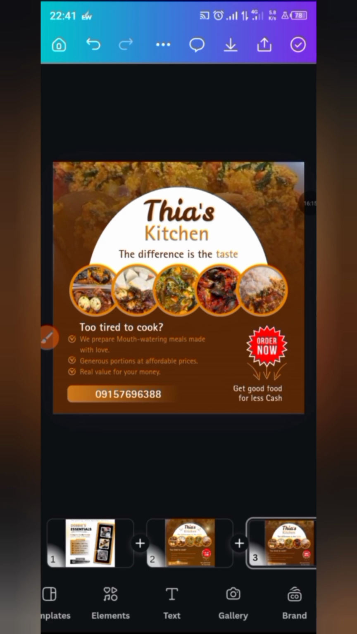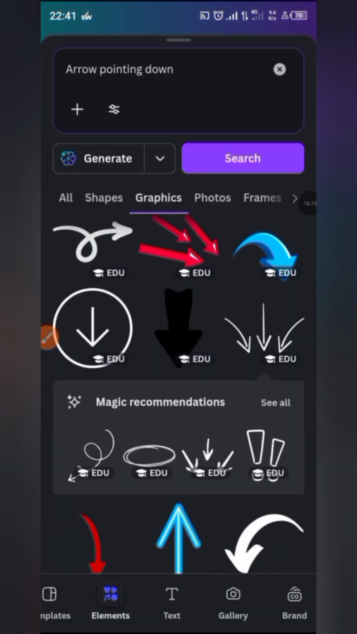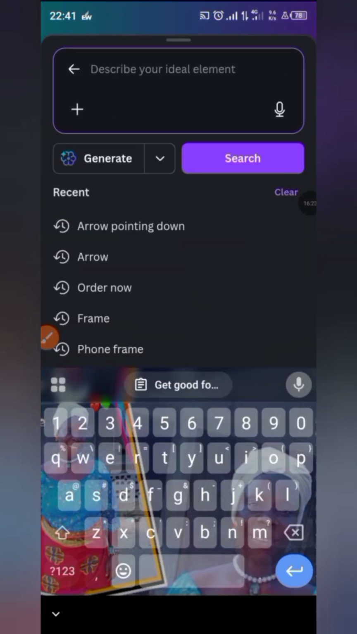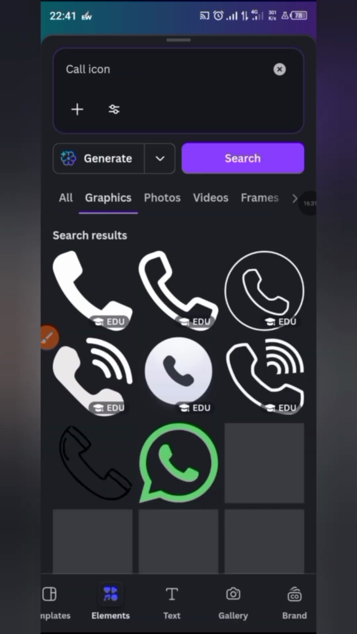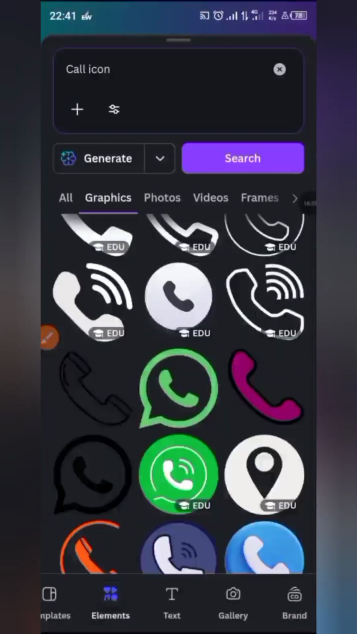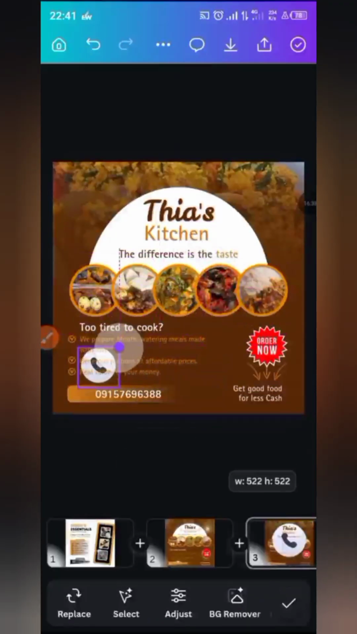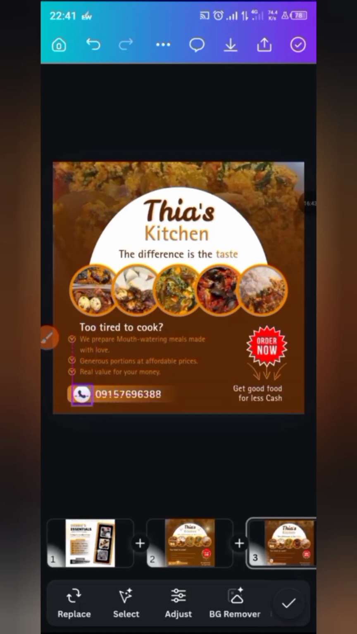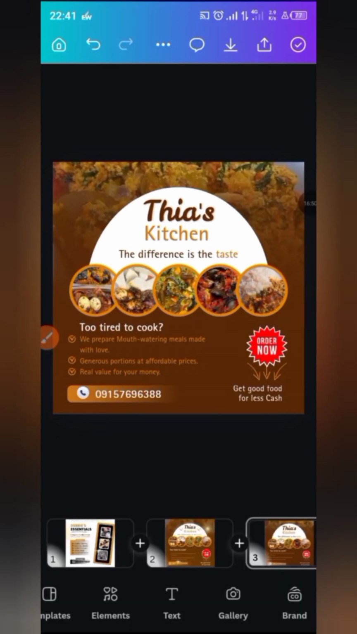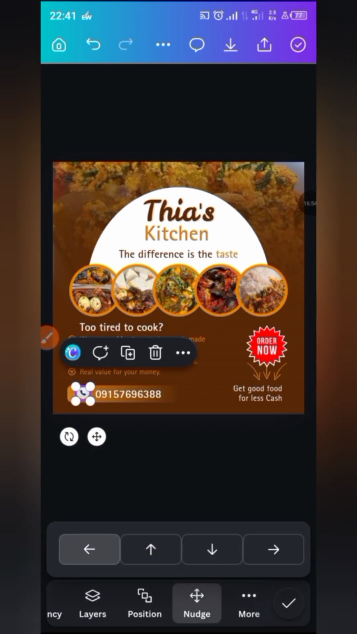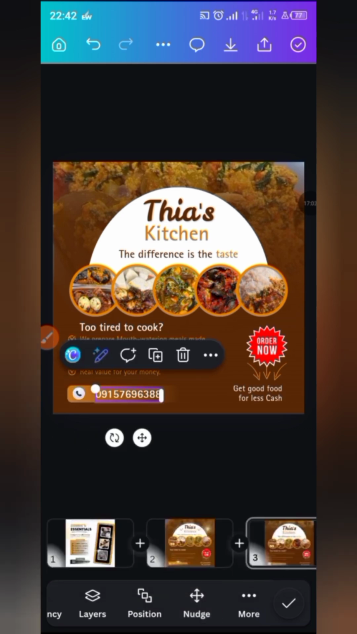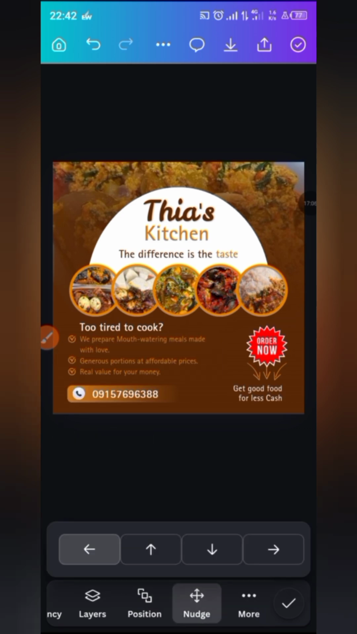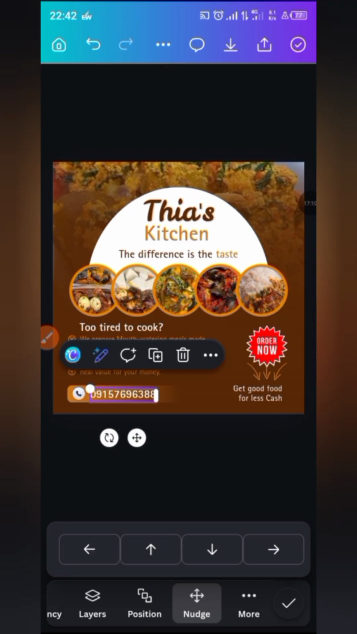Next thing is to add our call icon. Still go to elements and then search for call icon. Let me just take this. Then arrange it very well. You can see it's just a simple flyer, so you can do it. Just make sure you do your own and then save it.